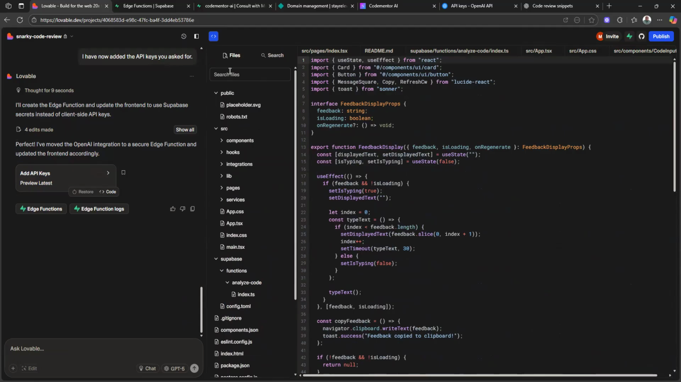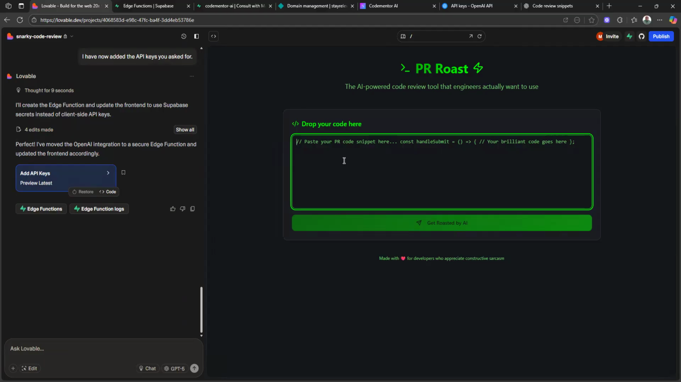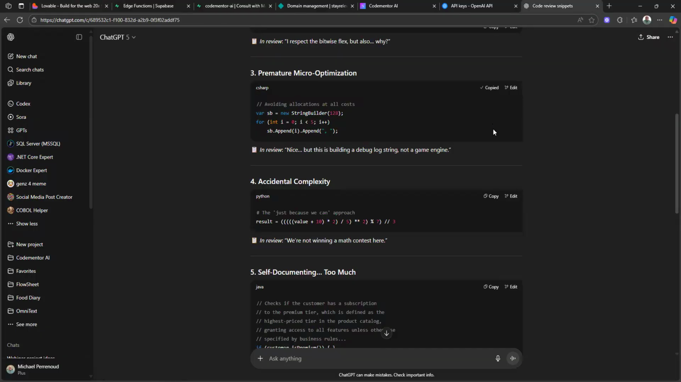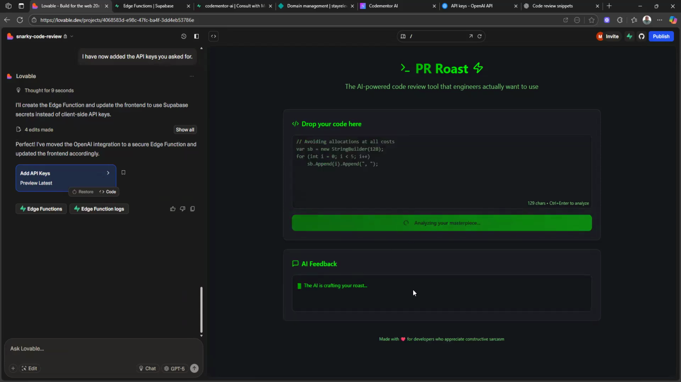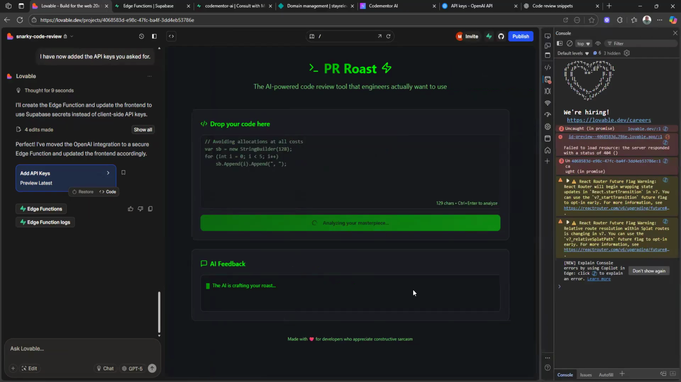So we've seen the connection between the application here and Supabase, right? And so let's try it and see what happens. So let's grab one of those code snippets from ChatGPT, drop it in here, and get roasted. Let's see what happens. See if we end up with a bug or if everything works as expected.